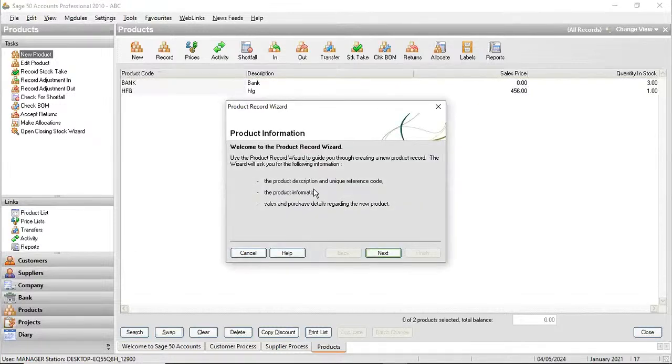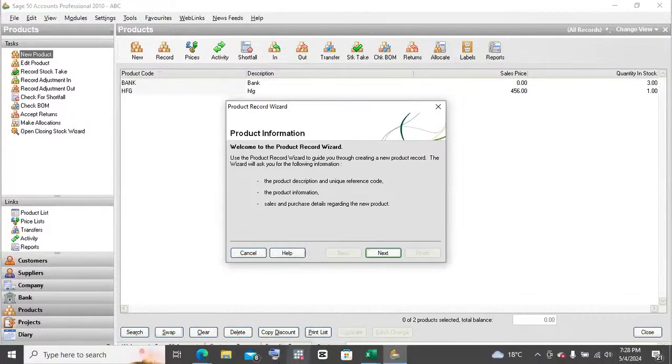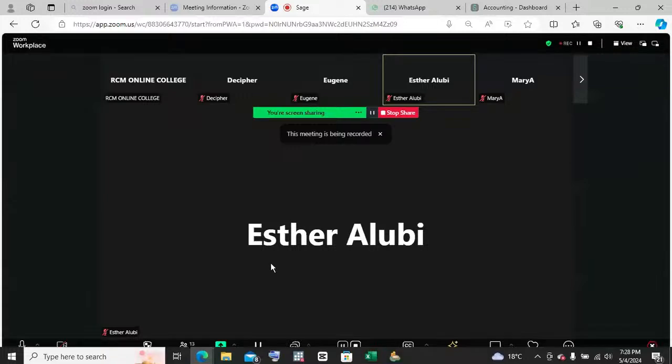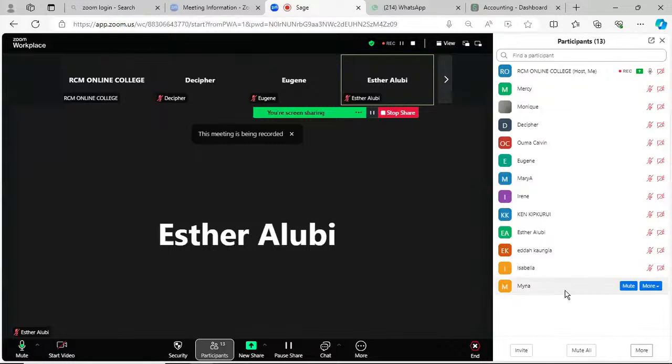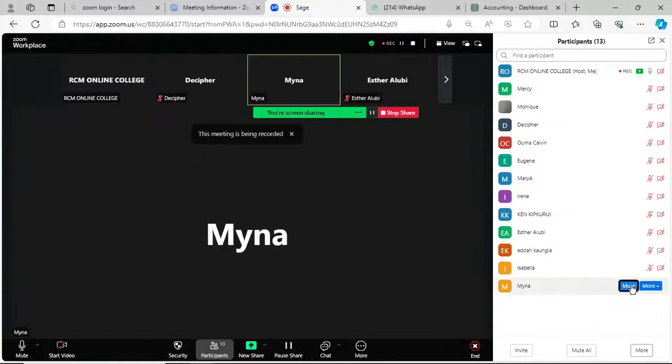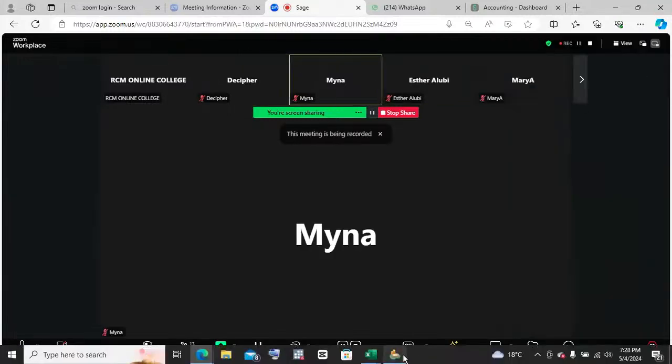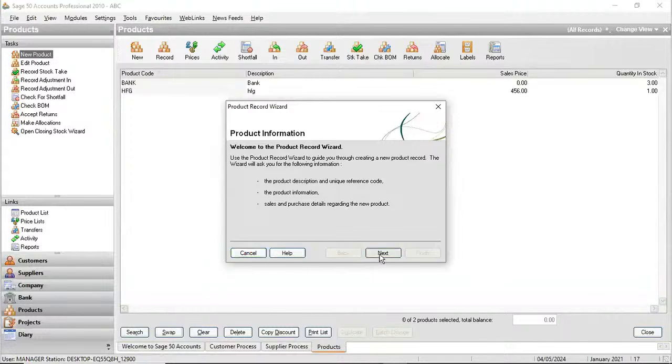What should you expect when you want to enter your product details? Number one, the product description and unique reference code. Number two is the product information. And finally, number three is sales and purchase details regarding the new product. So you just say next.